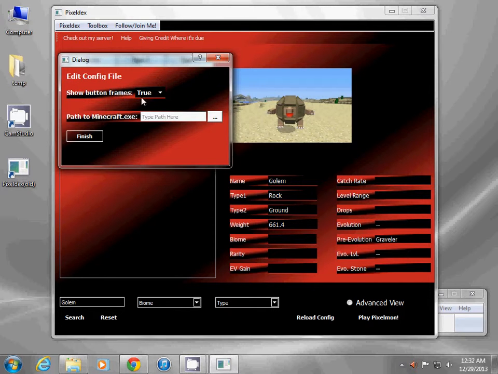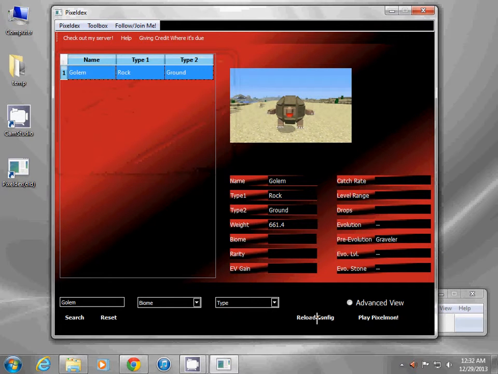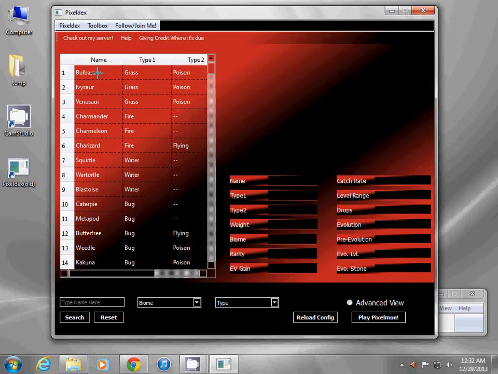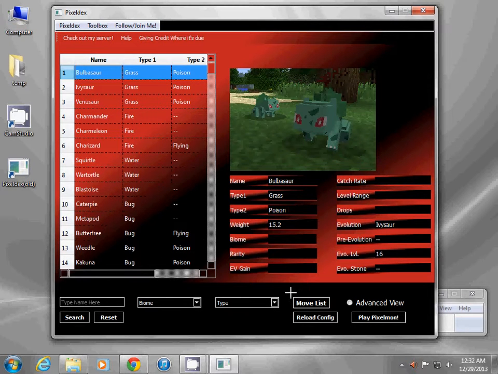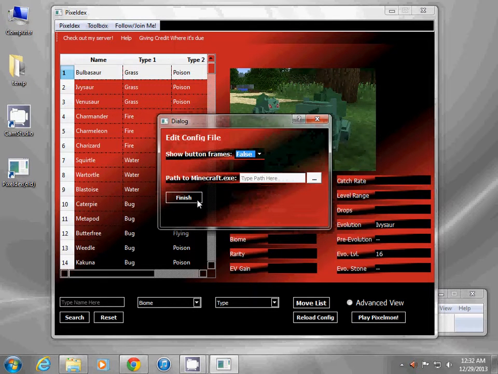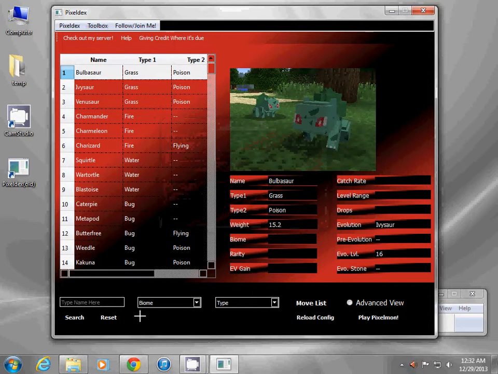You can have the show button frames set to true right there, and let's hit true and then reload config. All the buttons, they'll look like buttons. They'll have the white box around them, and this includes the move list. So let's reset this. Go to Bulbasaur. The move list also has a box around it. Let's go to config. Let's set that to false. Finish and reload, and then they go away.